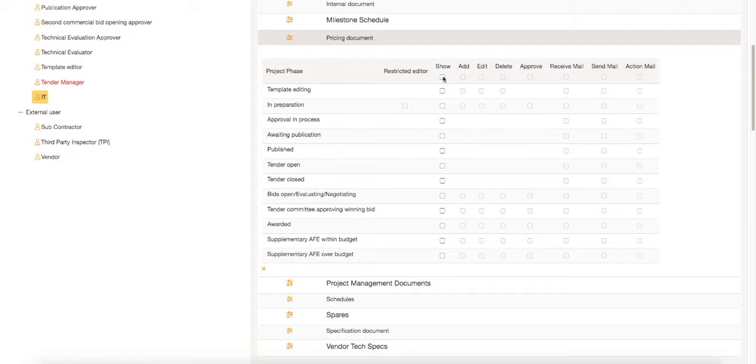Show permission will enable the user to see the document type in the tender or template document list. Add permission will let the user select the document type when creating a new document. Edit permission will allow the user to edit any document with that document type. Delete permission will let the user delete that document type from the tender or template document list.